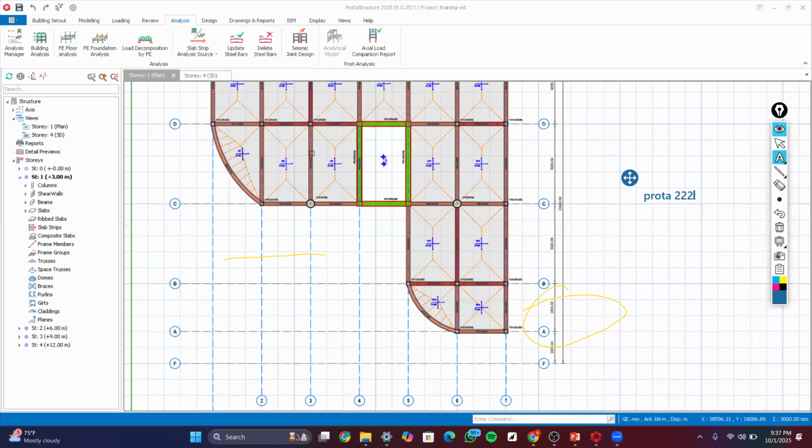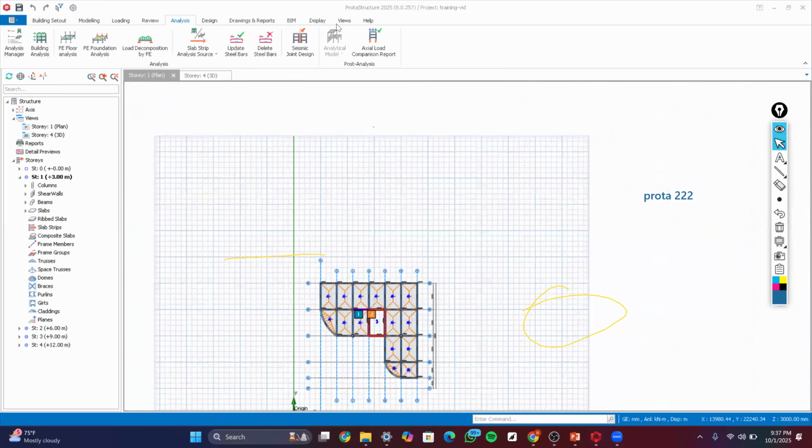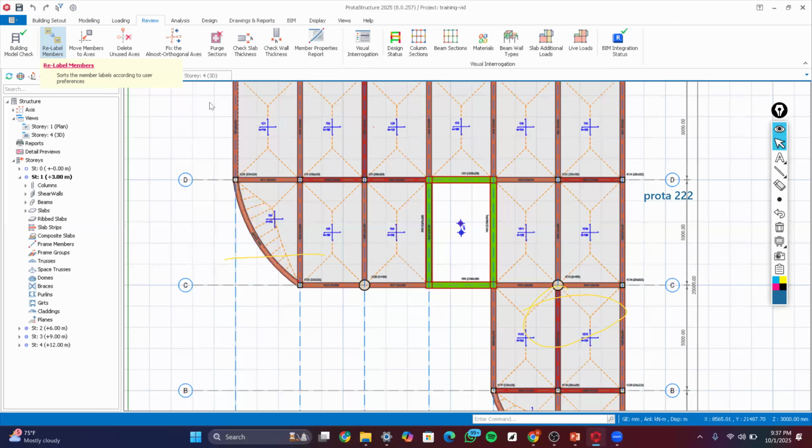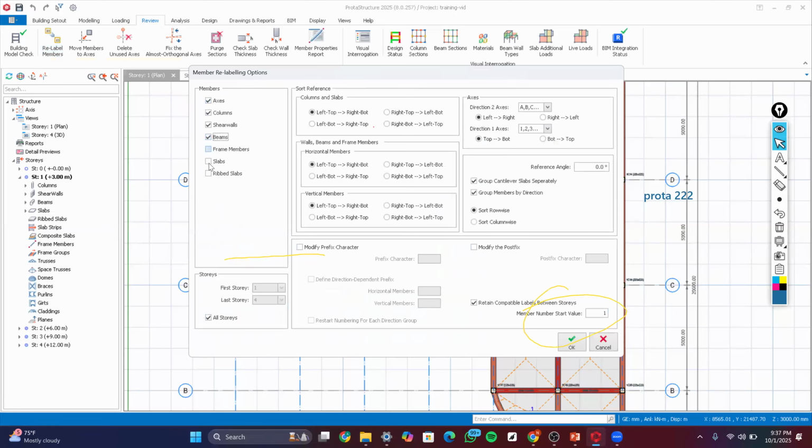Okay. So now let's go back to the review function. So simply go to the reviews tab, just near your loading tab. You're going to get this option that says relabel members. Click on that once, and then you're going to select all the members that you want to be labeled. I want to relabel my axis, columns, shear walls, beams, frame members, although we don't have that. So yeah, just look at this and you can easily understand what this option does.